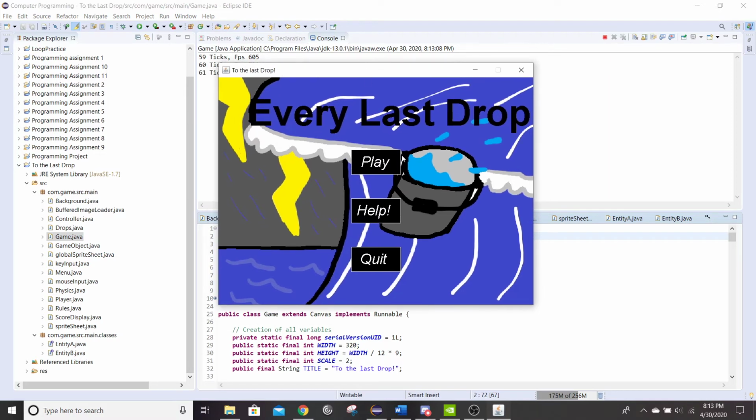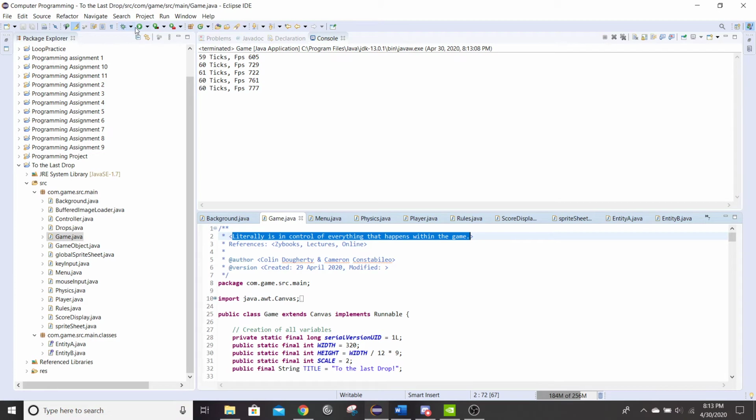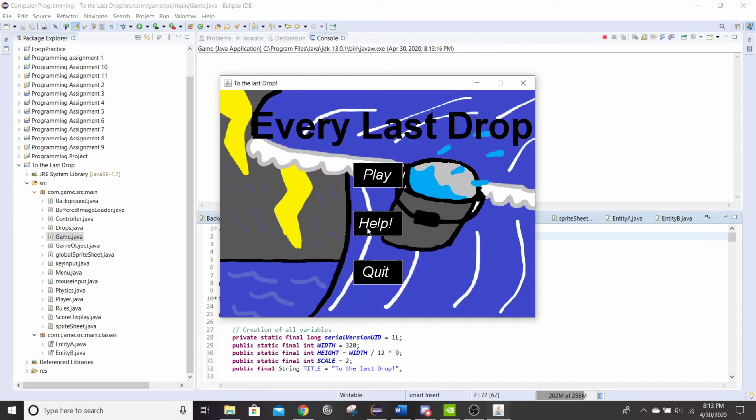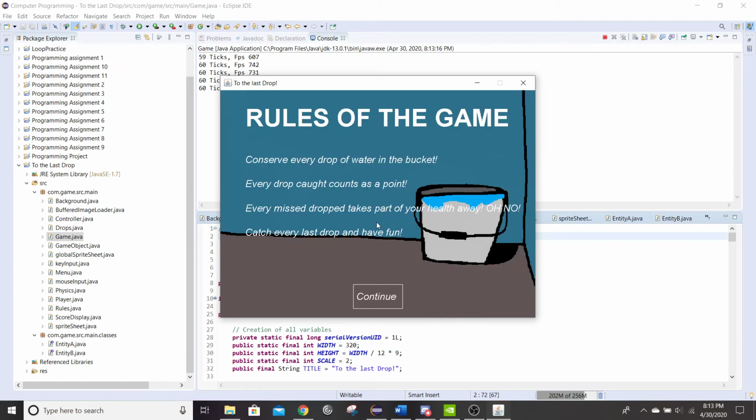Brings us to our menu screen. We have a play, help, and a quit. Quit obviously leaves it. Help brings you to a help screen, and play brings you directly to the game. Now I'm going to click on the help screen because that'll give us the rules of the game.